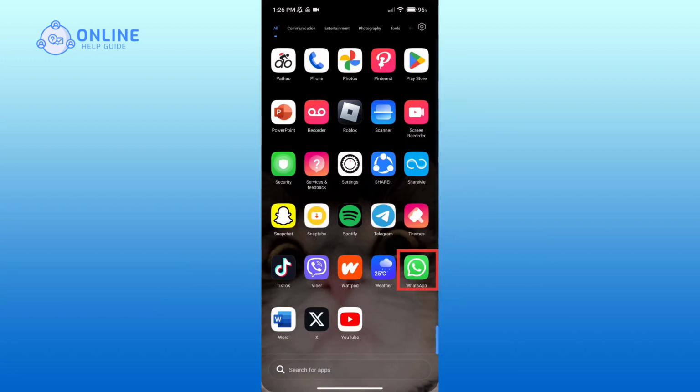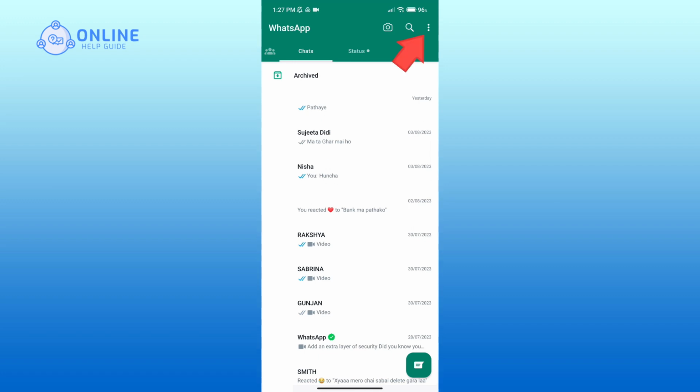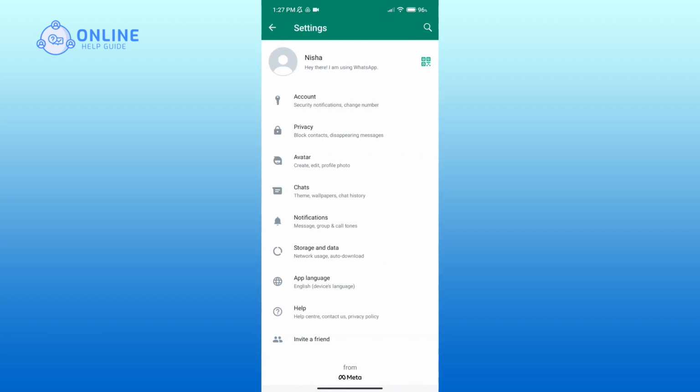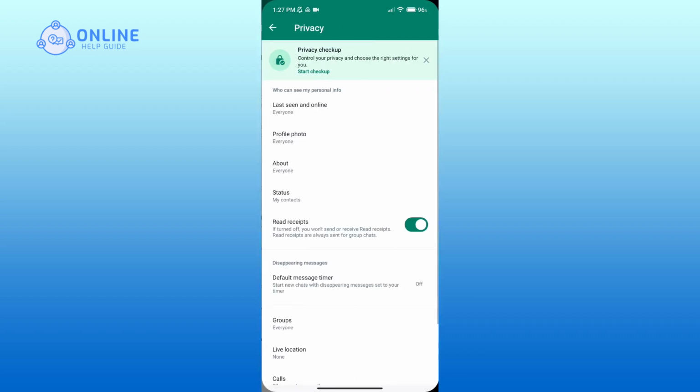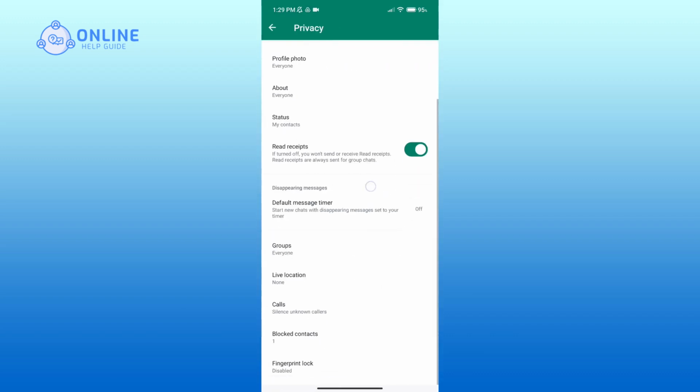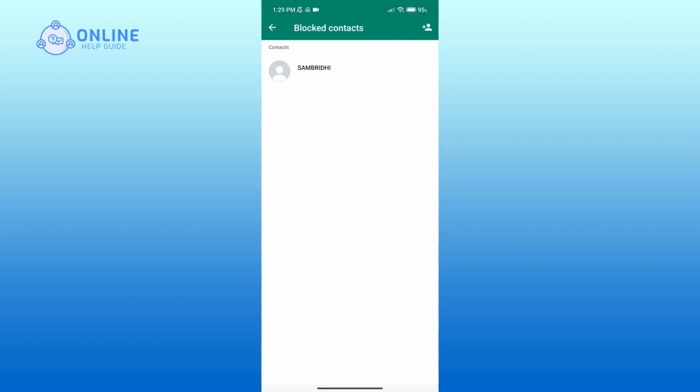First, open WhatsApp. Now click on the three vertical dots in the top right corner. Tap on the Settings option. Here you can see the privacy option. Click on it. Scroll down the screen and here you can see the blocked contacts option. Tap on it. And that is how you can see blocked accounts on WhatsApp.